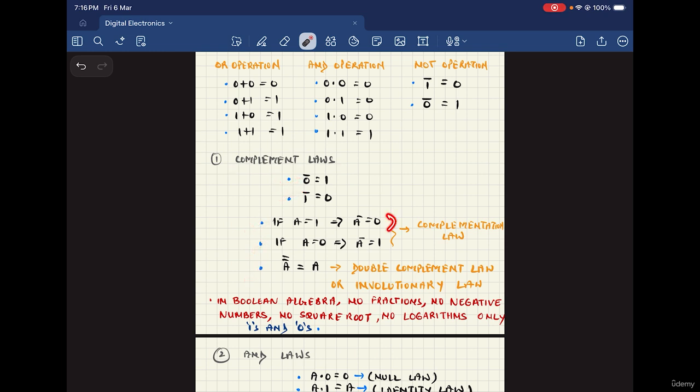Okay, so these two are called the complementation law, and this is called the double complement law or involutionary law. This is a very important name. It is used a lot of the time. So the way to remember all this is to use them in reducing the function. The more you use it, the better you will remember it.